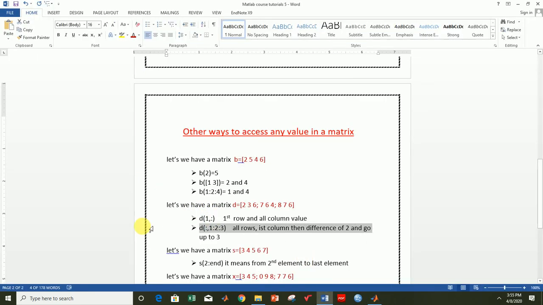Now if you want to access 2 elements of this matrix, how will you do it? You have to write B, then round brackets or parentheses, and inside you have to write in square brackets 1 and 3 if you want to access the first element and the third element, right? So let's do this one.